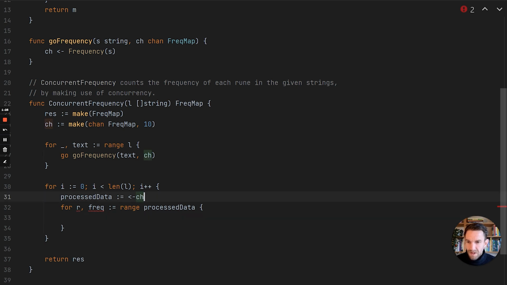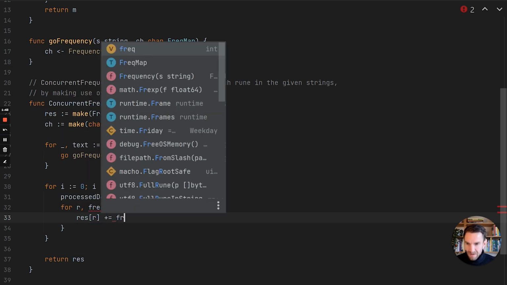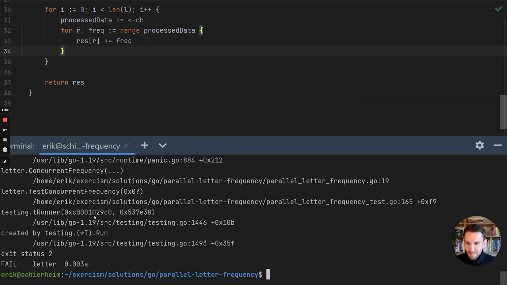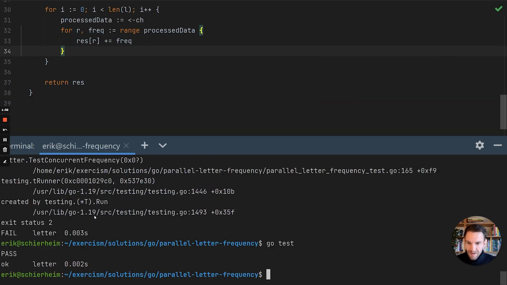So just to be clear, this is reading from the channel. So this will be one of the results of the Go routines. And then we can range over the map that is returned and update our eventual result. So we're going to say result[r] += frac, and this should actually be everything to it. So let's see if we get our test passing, and then we can look at some things in more detail. And it is, and you can also see how incredibly fast it was.